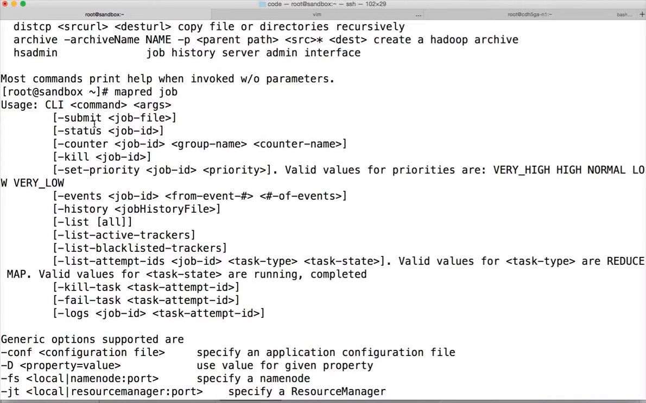If you have a job file and you want to submit using a job file, you can do that using minus submit. You can use minus status to get the status of your job, and counter is the one which will give the details about your counters. You can see that it takes 3 parameters. First one is job ID, second one is group name, and third one is counter name. And you should understand how this group name and counter name should be passed, and we will see that in a few minutes.